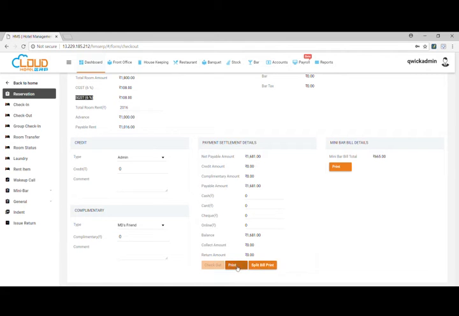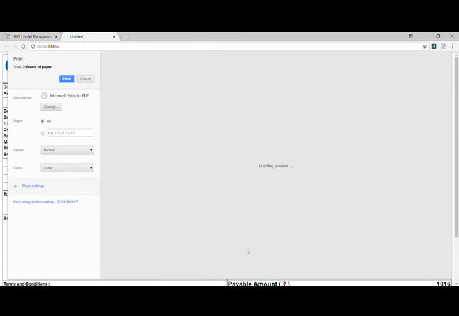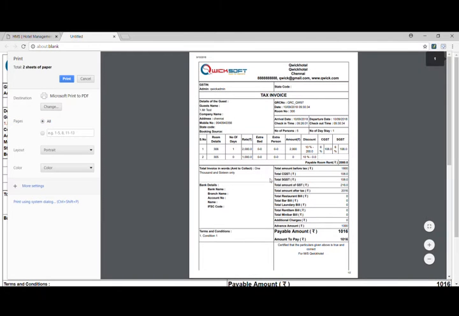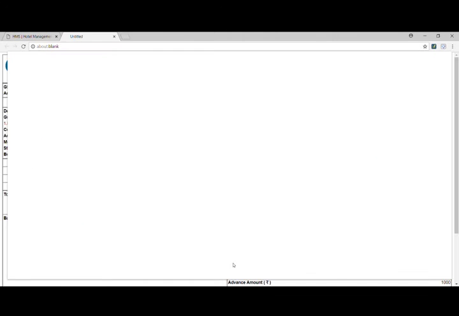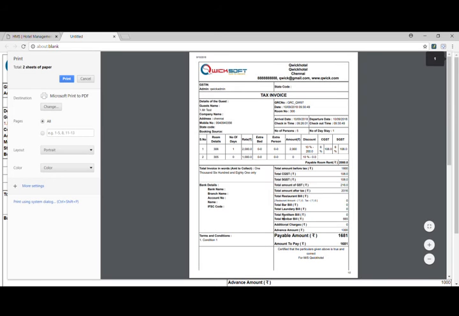Now we have a print and split bill print. The print option has the whole consolidated bill and the split bill print has only the room rent bill. This is a split bill. See here, we have a minibar bill for this room, but the minibar bill is 0 in split bill. In print, that minibar bill is included.